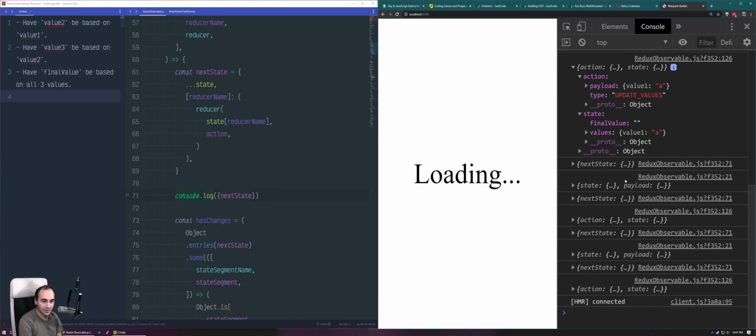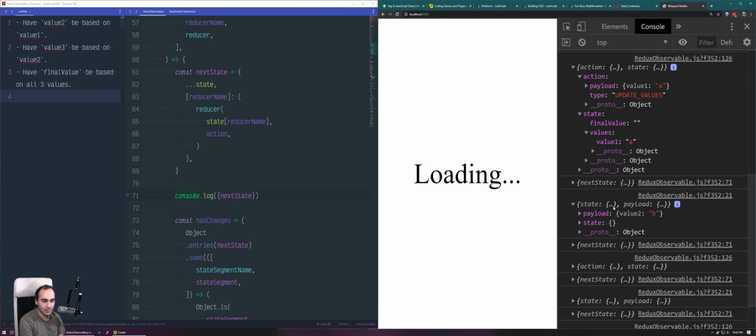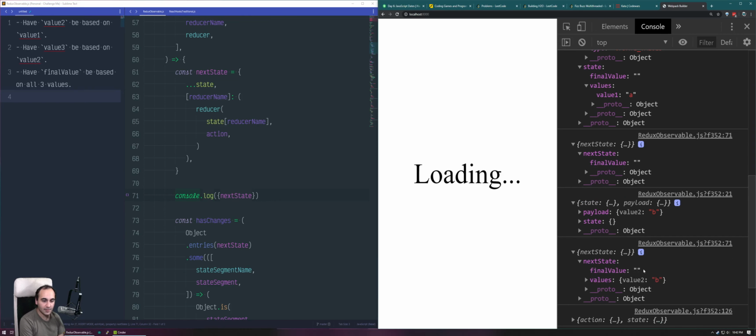Okay, next state now. That's not the one we care about. So now this gets fired. Payload is value 2, and state is nothing. State is not correct. This should have the values in it. Let's see something real quick here. Let's make sure this is the next state. And then the next state is like this. Yeah, now it has just value 2 because state was undefined.